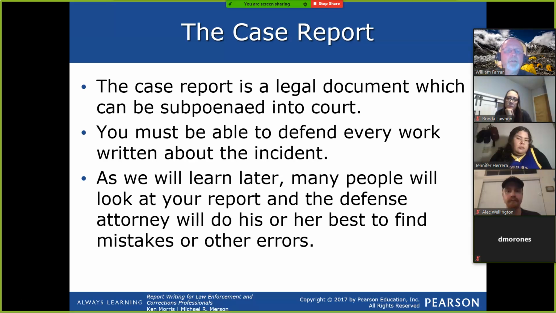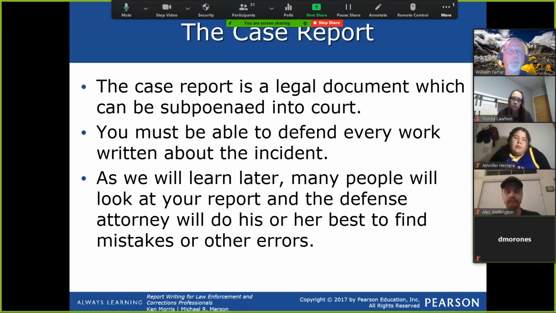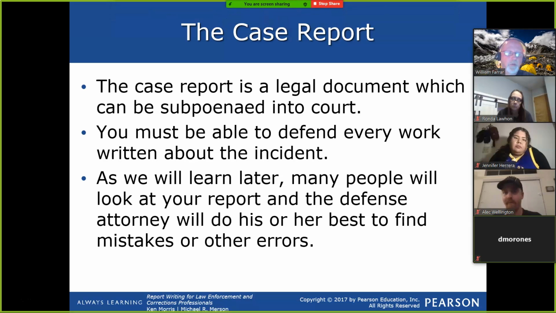Remember though, this report is also a legal document, so it can be subpoenaed into court. So that's another reason to make sure that you're as accurate as possible. You really have to be able to defend your work product, if you will, because you may be called to court to testify about your report, and there's going to be two attorneys. There's going to be the prosecuting attorney, and there's going to be a defense attorney.